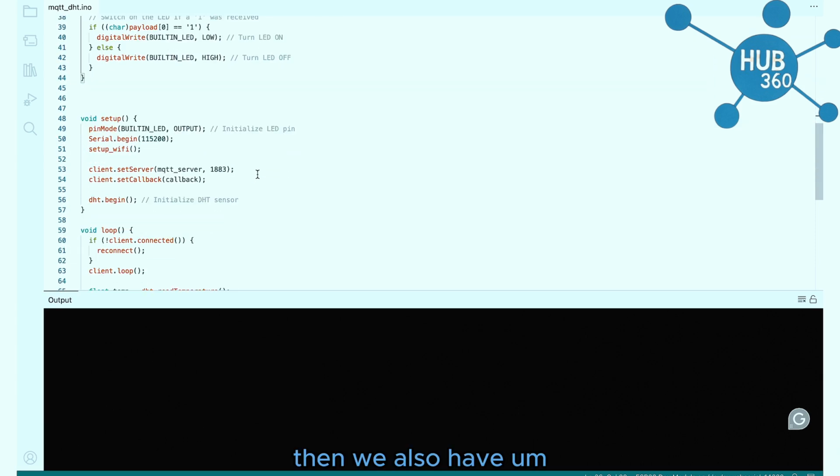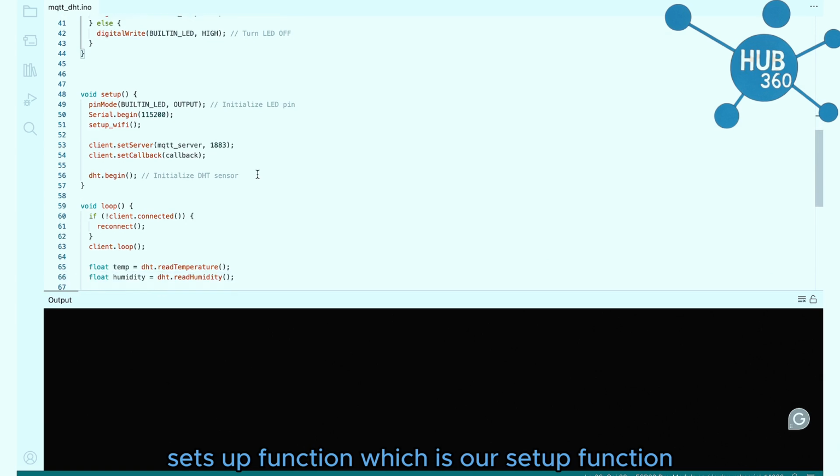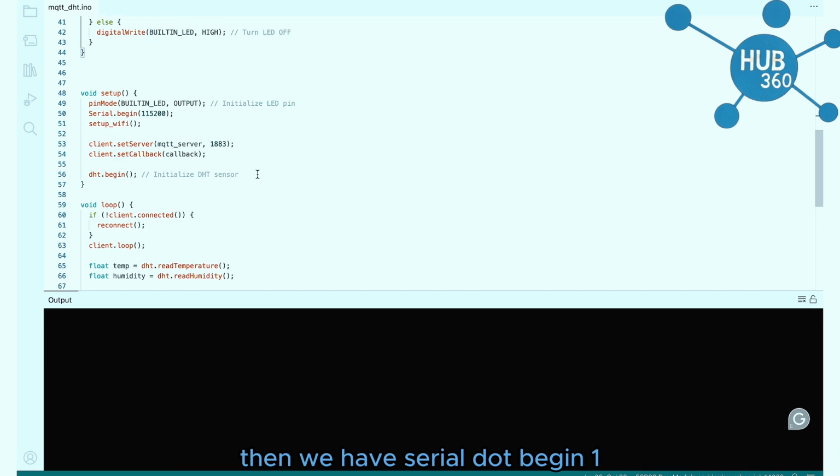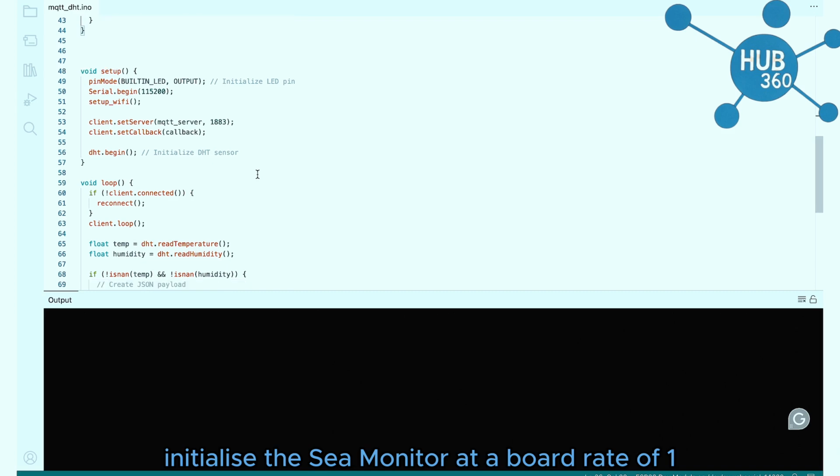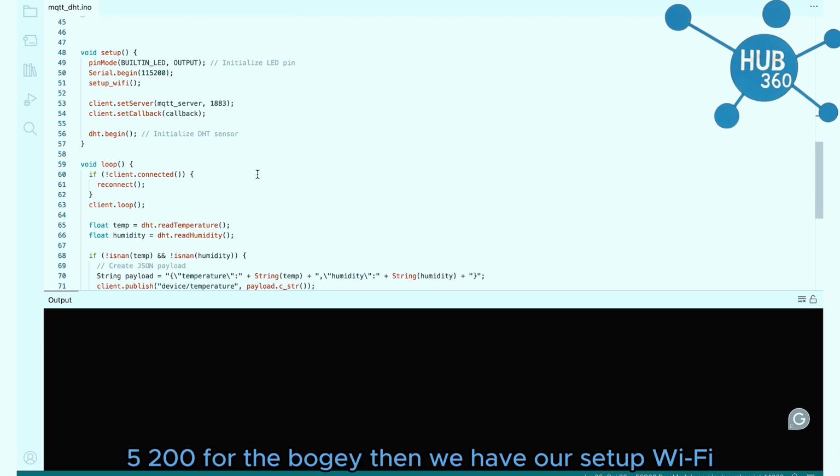Then we also have the setup function, which is our setup function. We have pinMode, built-in LED to be output. It sets the built-in LED pin as an output. Then we have Serial.begin 115200, which initializes the serial monitor at a baud rate of 115200 for debugging.